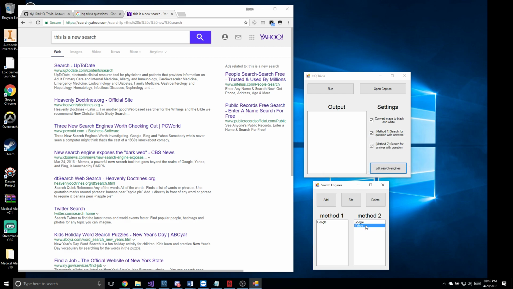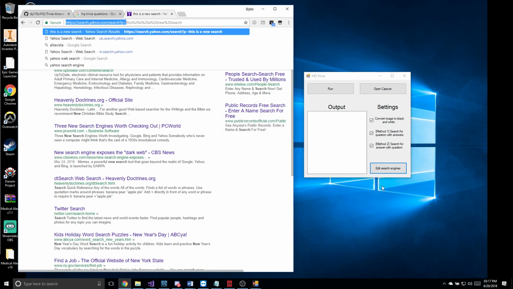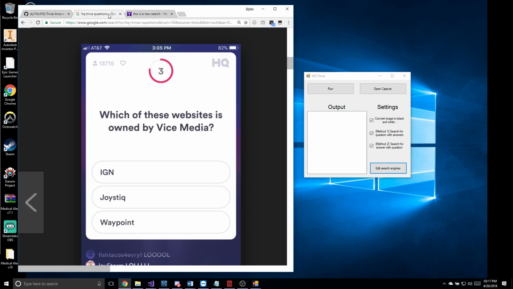Now you'll see that Yahoo is added to this list. You can also delete these and edit these as you please. If we edit this one, we can see its name is Google, and you can see these search parameters right here. And, of course, that is a method to Google search. Same with this one. You can see it's Google, it has the search in there, and it's for method one. So once you're done with that, you can just close it, and you're ready to go.